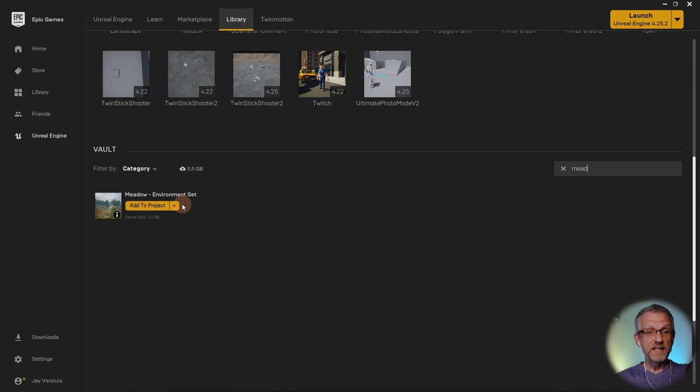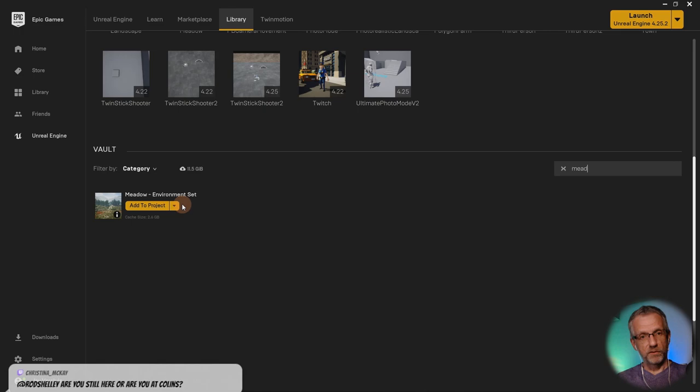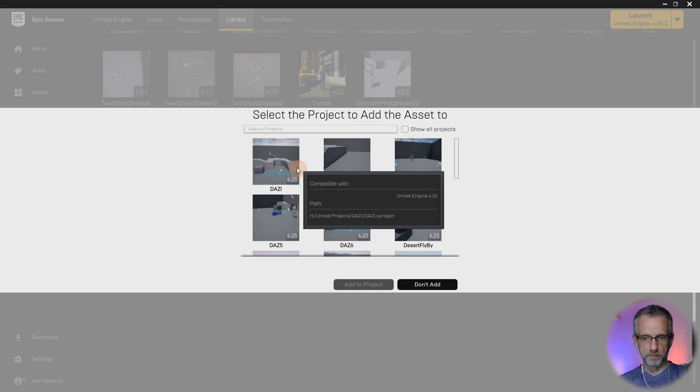So this thing is free, much like games. Unreal gives you content every month for free and the products are unbelievable. So this month we have a canyon scene, which is unbelievable, and this meadow scene here. I'll go and just add that to my project, which I believe was called DAZ 6, I think.